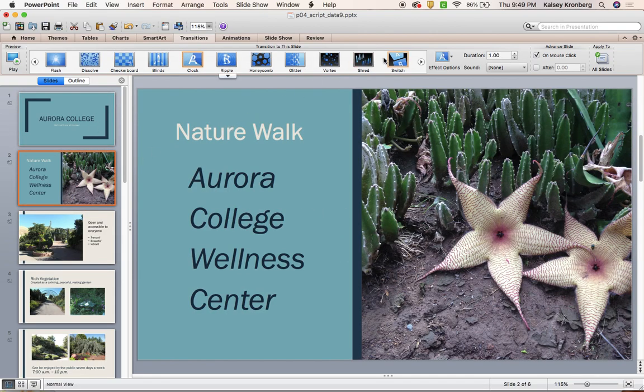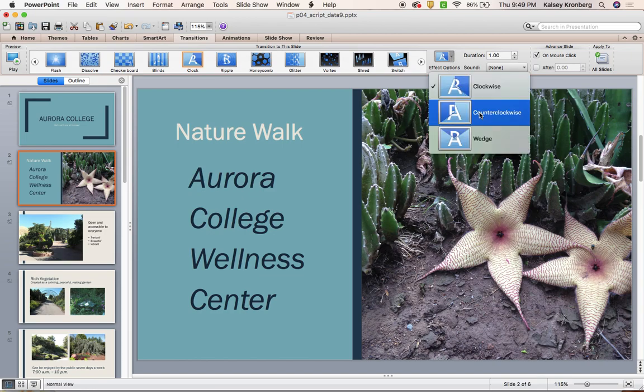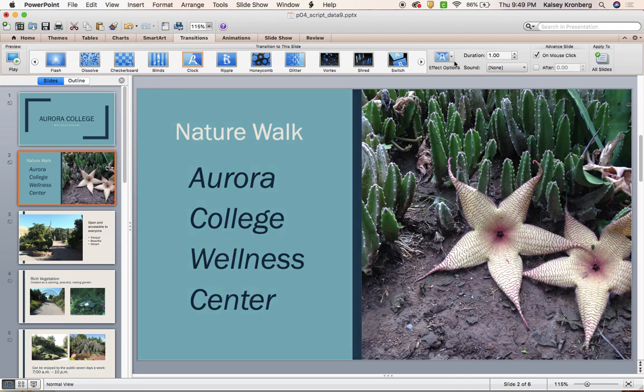You also have effect options, which is saying, do you want it to move this way? Do you want it to move that way? Which way do you want that effect to roll? Duration is how long it takes that transition to go from start to finish to go to the next slide. On mouse click is saying when should I actually go to the next one, and then you can apply it to all slides. But I do not want you to do that now. If you apply it to all slides, you no longer make this fun. We want to make sure that we keep everything really fun.